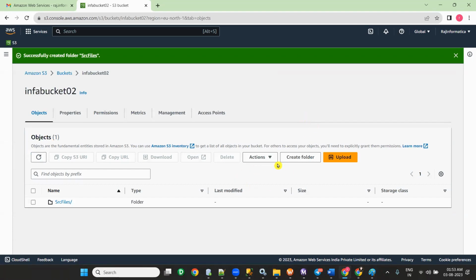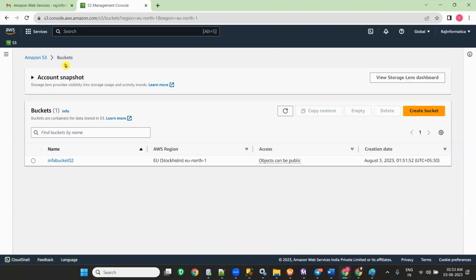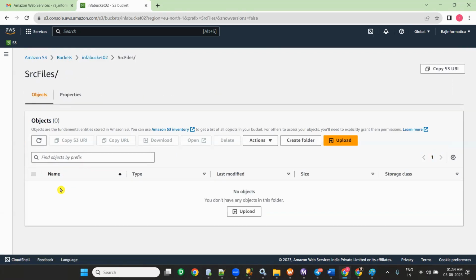So you can create n number of folders. Now you can upload any files, flat files or any files, in this. Under buckets, under info bucket 2, we have created a folder called SRC files. Now you can upload the files. I am uploading a few flat files.